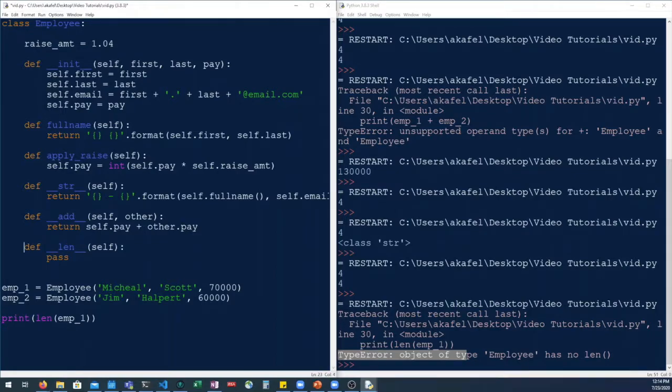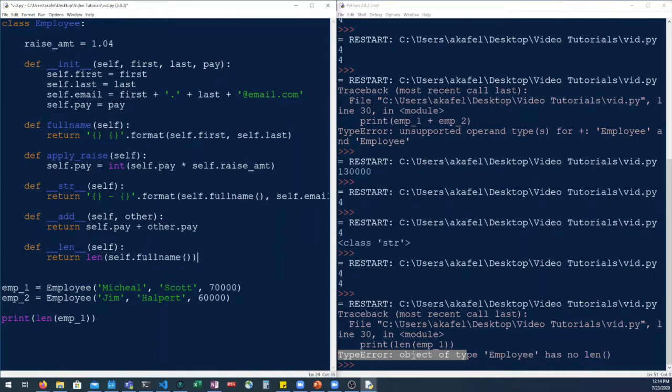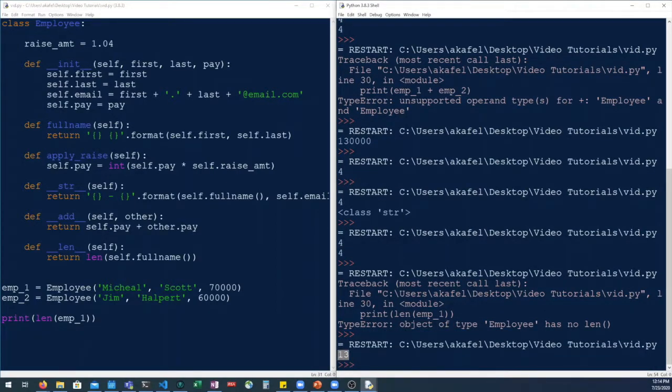So what we can do is define the Dunder len, and we'll put return len of the object's full name. Now, run it again. All right, so we have 13. So it just returns the len of Michael Scott, the full name. So now we have a way of using len, adding these two objects, and displaying these objects using the print function.